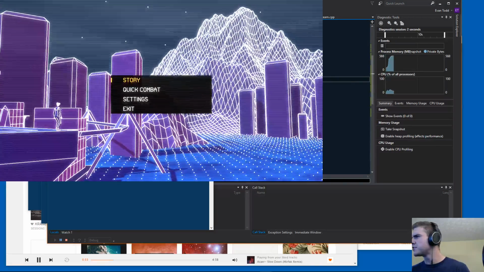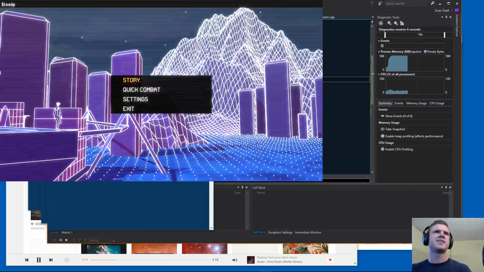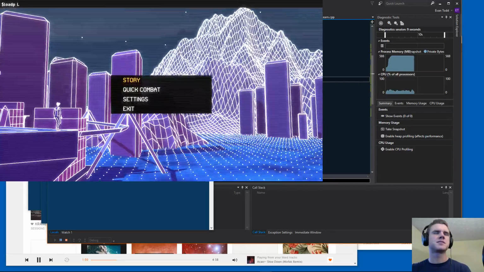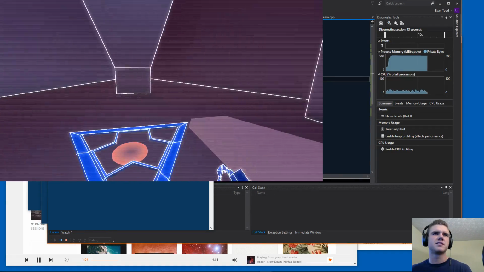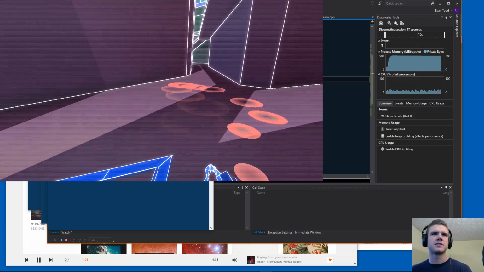GLSL is one of those things I've never managed to get into. It seems so powerful though. It's super powerful, but yeah, I know some things about it, but there's a lot to learn and it's kind of overwhelming.